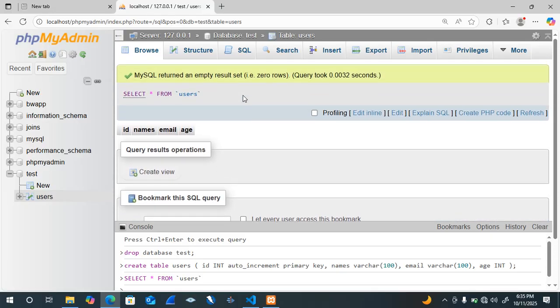So we can now start using our table. We can start filling in data, inserting records. That is it. We have seen how to create the table, and in the next part we are going to see how we can connect PHP to MySQL.